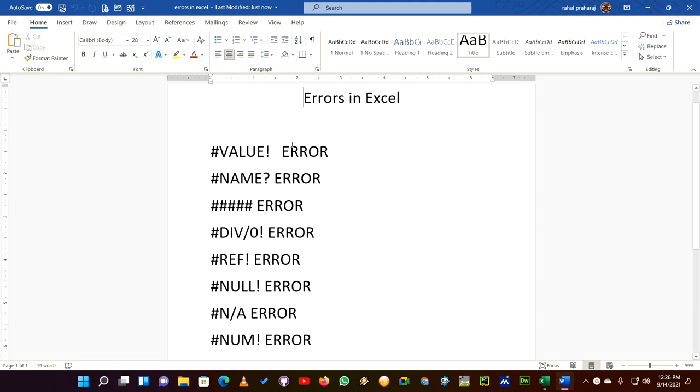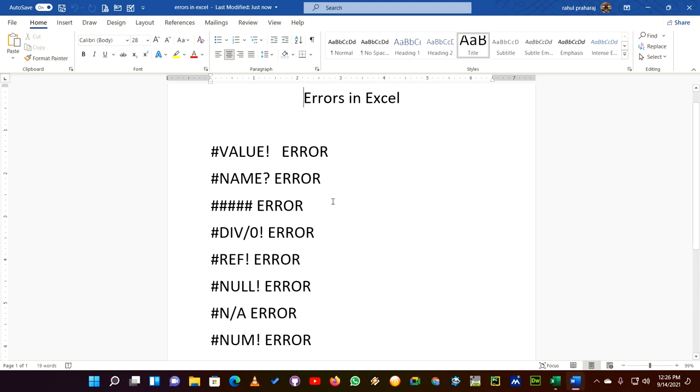As you can see, I have made a chart with some of the most commonly used errors in Excel, and what they mean and how they originate. So the first and foremost is the value error. Next is the name error. After that it is the hashtag error. After that the division by zero error, which is an arithmetic error. Then your reference error. Then comes the null error, and after that the not applicable error, and finally the num error. So we are going to see all these errors one by one. First I'll start with the hashtag error.